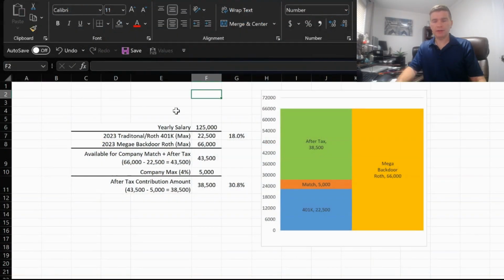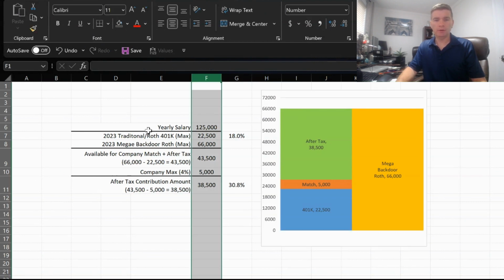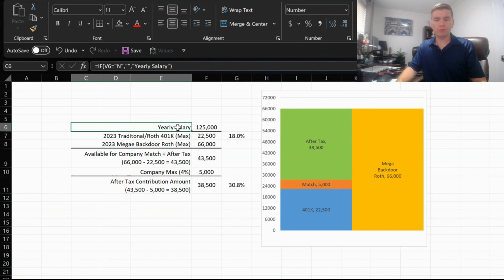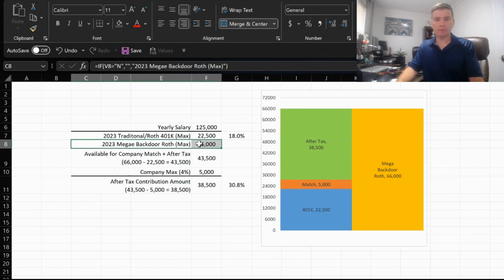Let's look at this Excel example first. So you can see here on the right, I have this bar graph. This is to help illustrate the values on the left-hand side. So let's say your yearly salary is $125,000. And for 2023, your maximum 401k contribution is $22,500, which would be 18% of your salary. Now, this is shown here in the graph in blue. And for the Mega Backdoor Roth, the maximum contribution for 2023 is $66,000, and that's shown here in yellow.